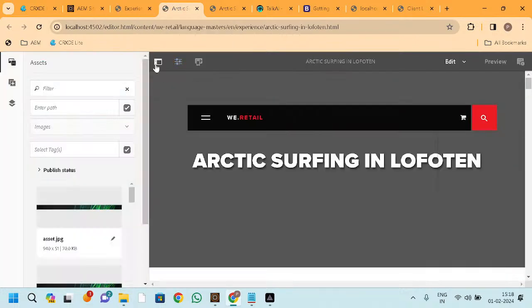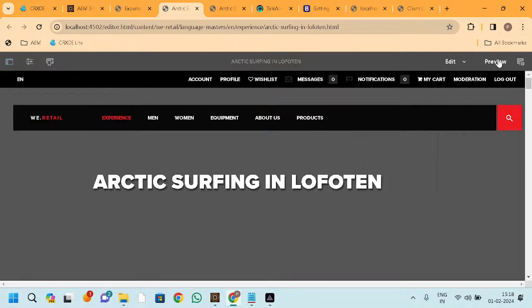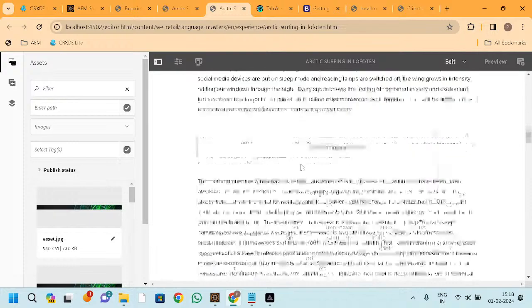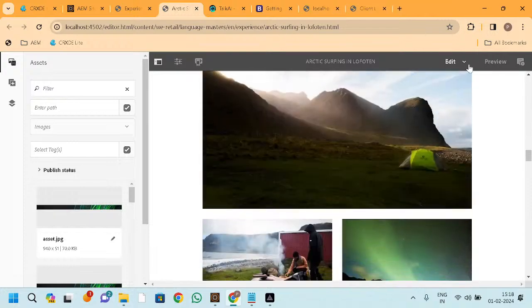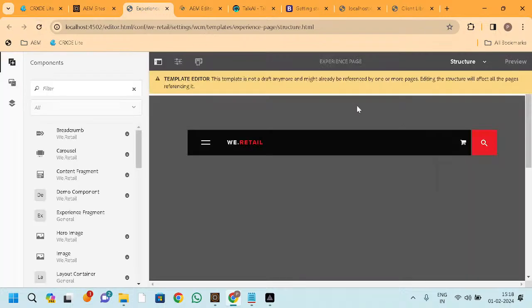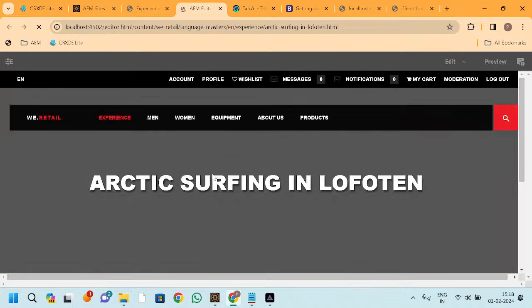Okay, so basically we have saved that client library. Now go in the preview and refresh it once. Which one is ours? This one, no? Okay, so this one is ours. Now try to refresh it. We have loaded, right? We have loaded our client library here.